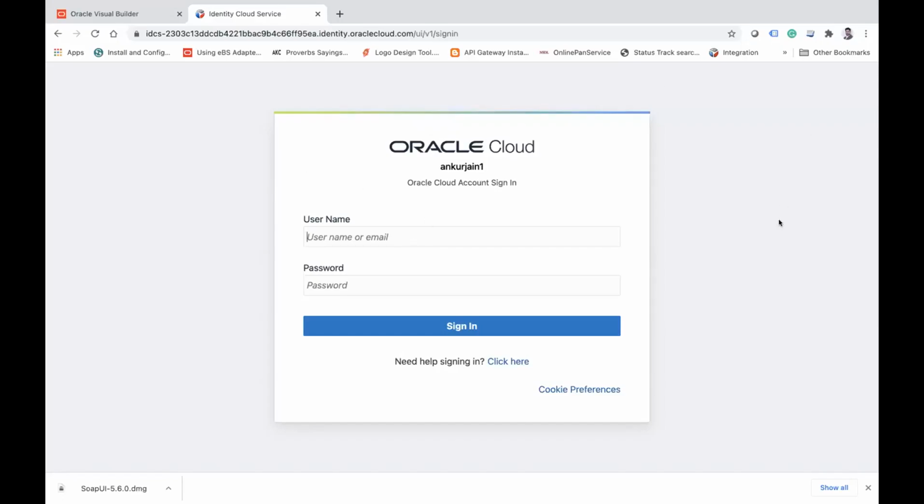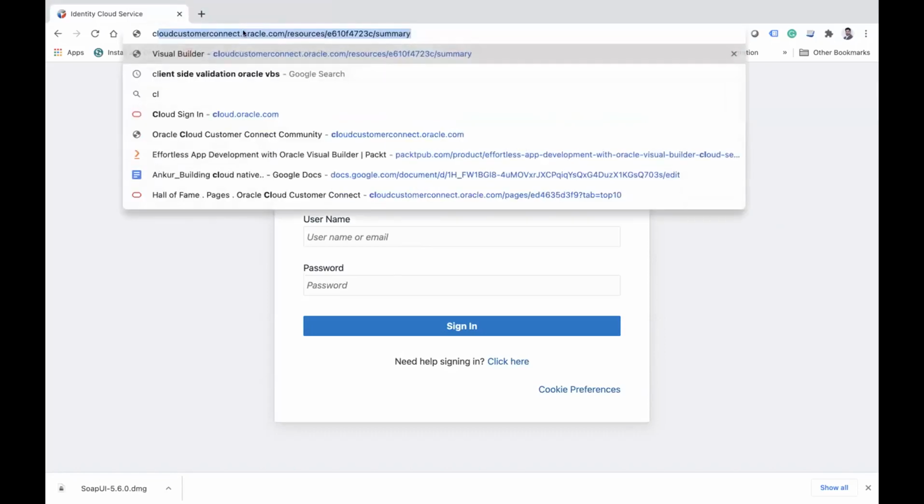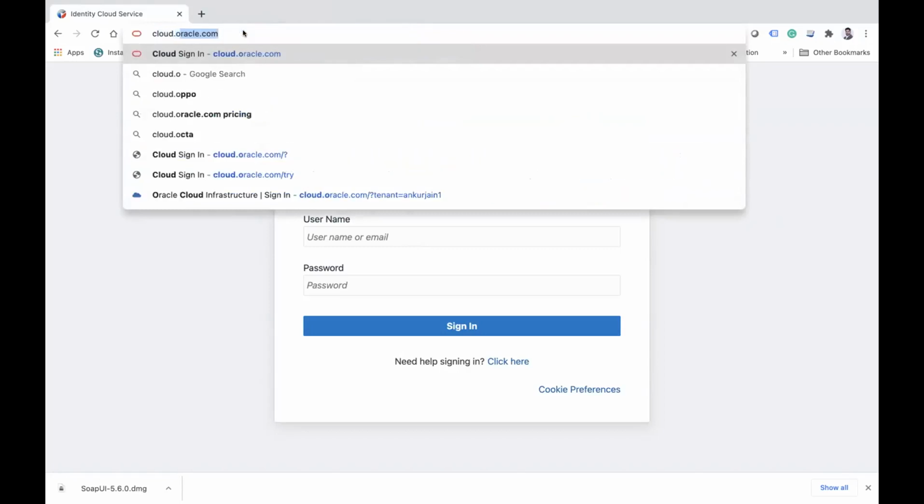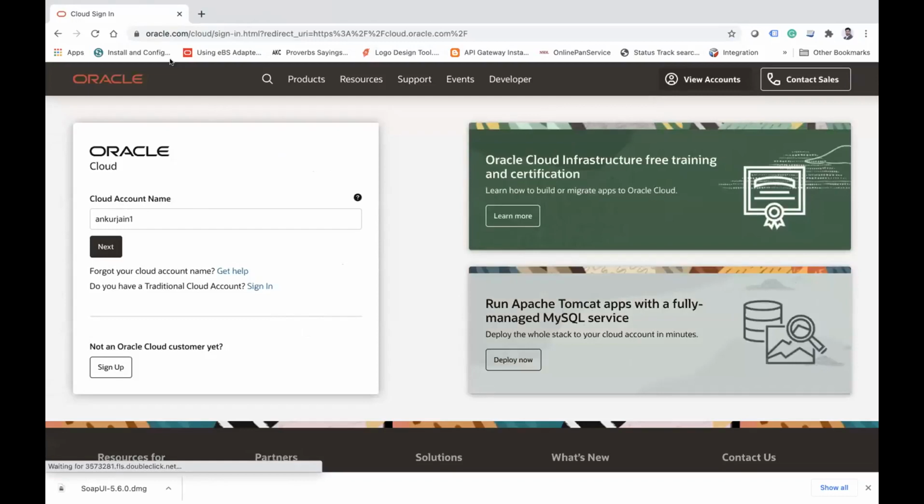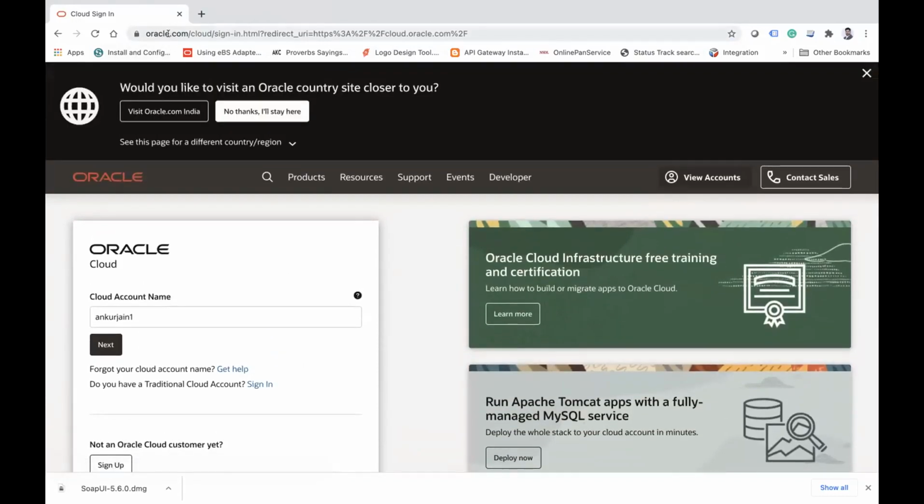Okay, now let's suppose your account is created successfully, and see how to log in to the account. I have one account, let me log in there. You need to go to Oracle Cloud, cloud.oracle.com, where you enter the cloud account name which you gave while creating the account. Now click on the next button.